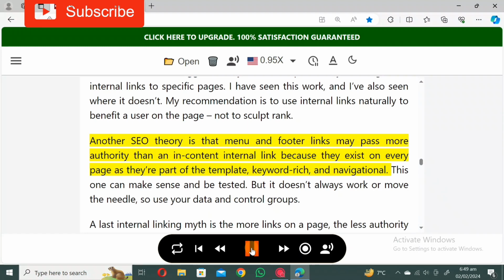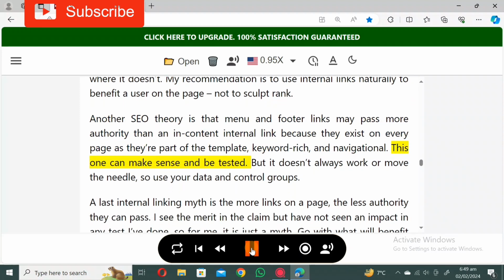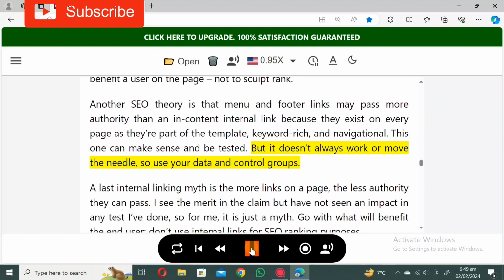Another SEO theory is that menu and footer links may pass more authority than an in-content internal link because they exist on every page as they're part of the template, keyword-rich, and navigational. This one can make sense and be tested. But it doesn't always work. Move the needle, so use your data and control groups.